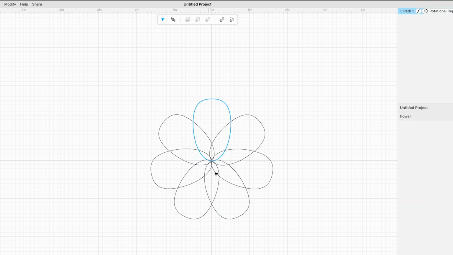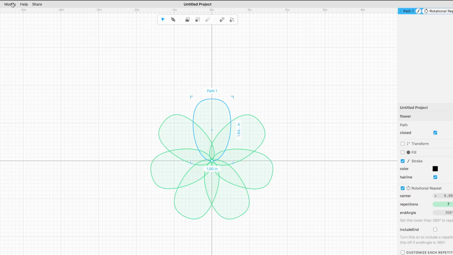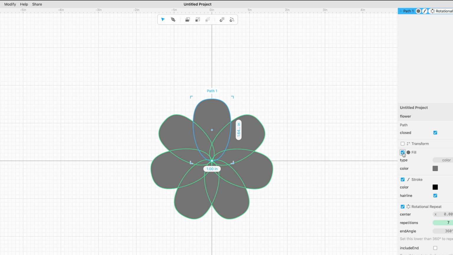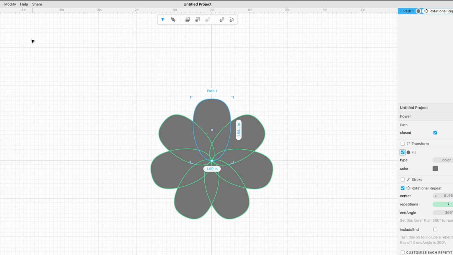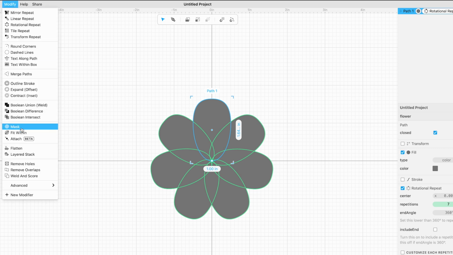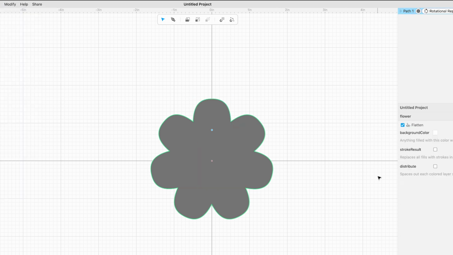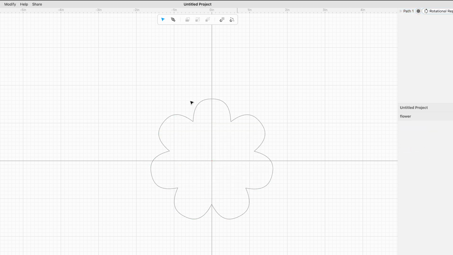So we're going to have this flower, and with this flower, I'm actually going to fill it, not stroke, fill. I'm going to flatten, and we want to see the stroke result. So that's what we have as our flower.